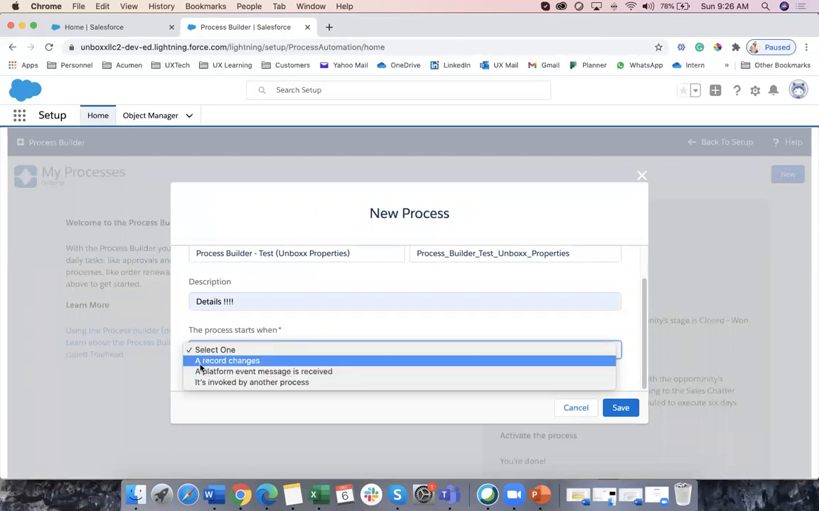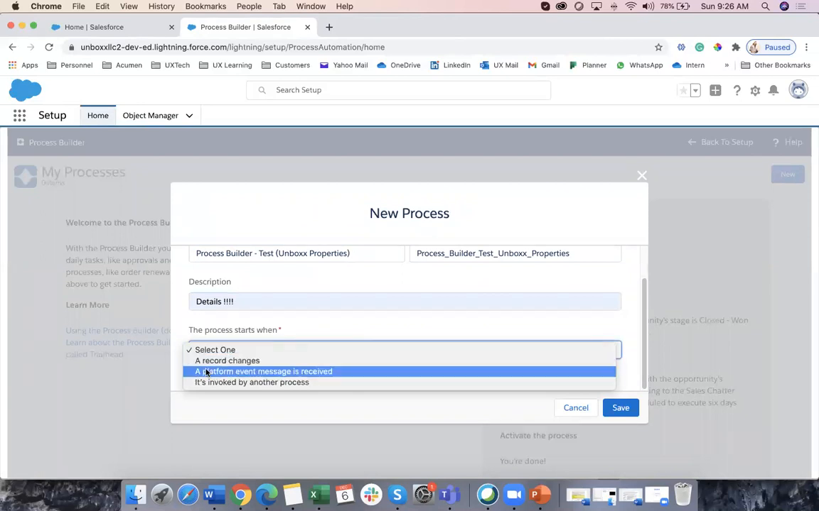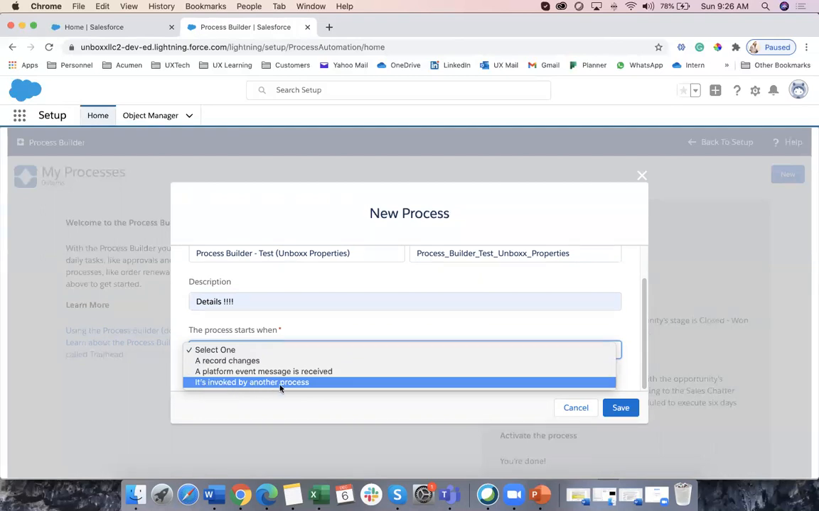Either you can have a record change, or this process can trigger when a platform event message is received, or it's invoked by another process. So you can kick off one process and it will kick off another process that will kick off another process. So it can be a chain reaction as well. It can go as complex as you can think.